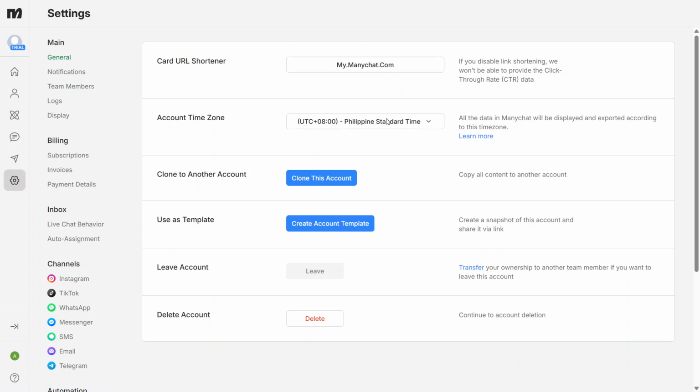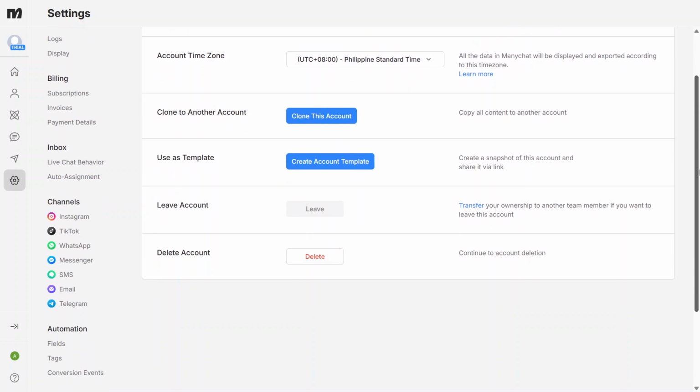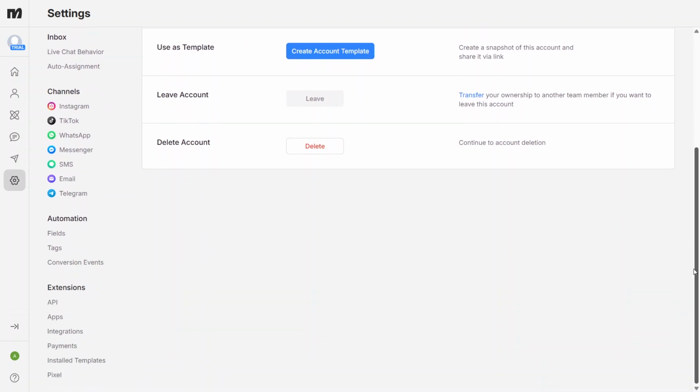This is the control center for your ManyChat workspace. To find the tracking pixel, you don't need to change anything else here. You simply need to move down the page. Scroll all the way toward the bottom until you see a section labeled Extensions.